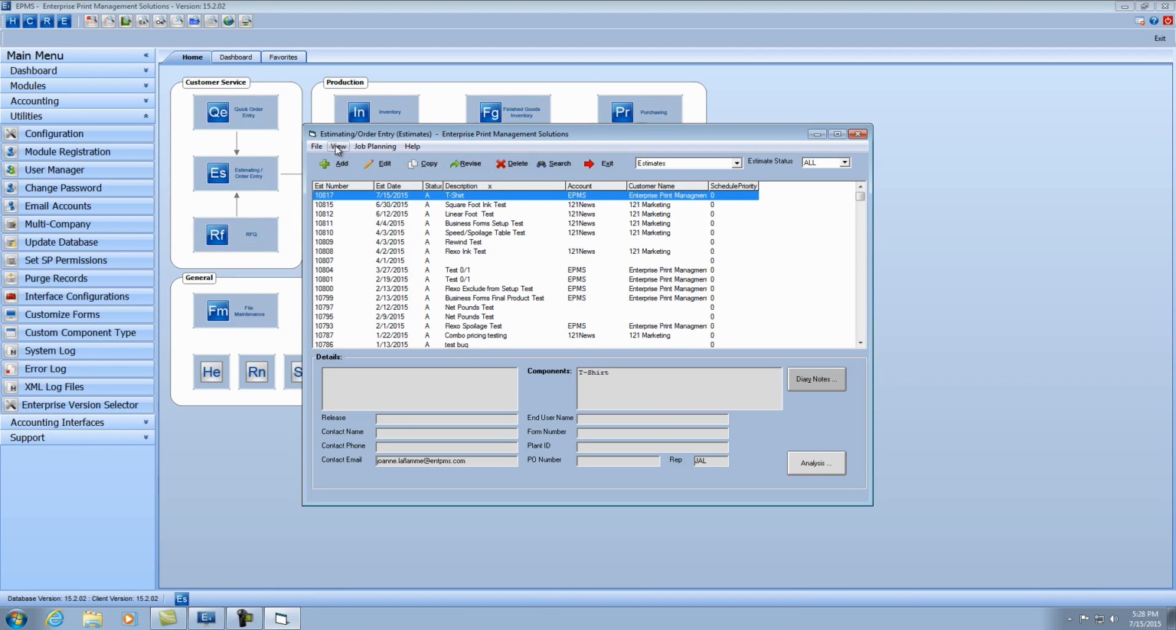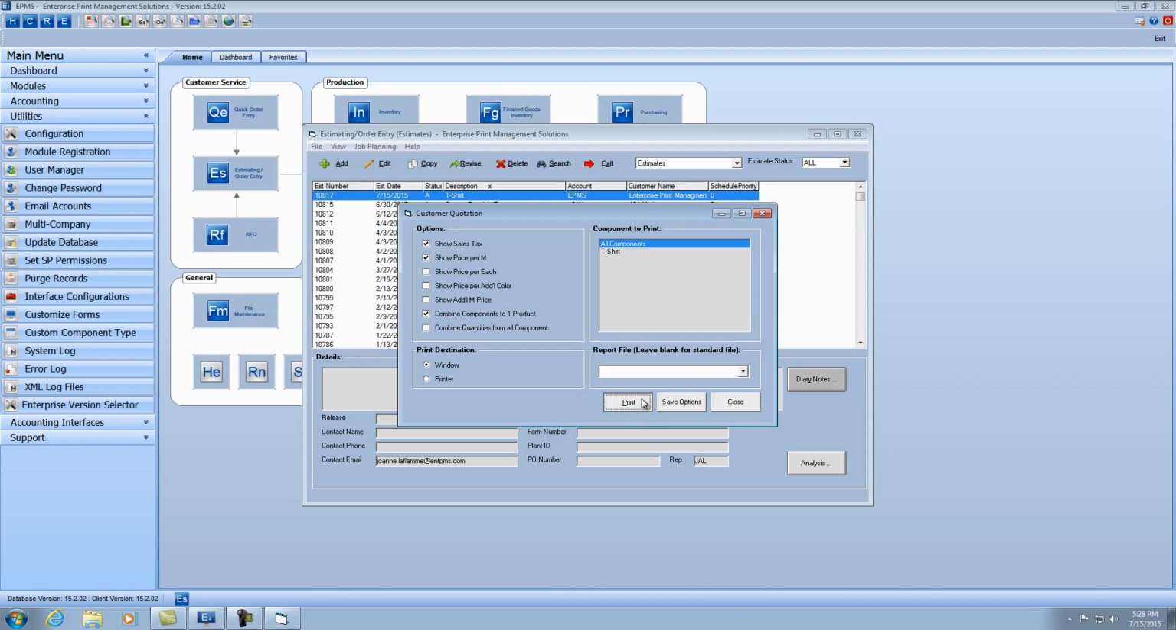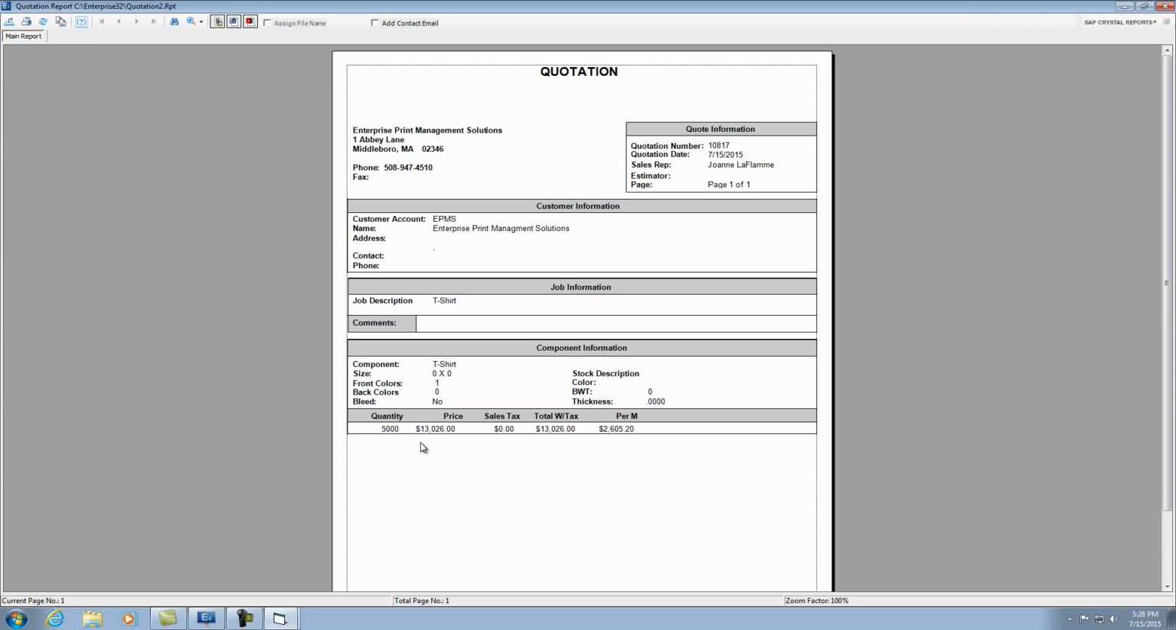Let's first take a quick look at the quote. So I'm going to print out the quote. And you see it looks like any component. I have my component information and I have my quantities here. It does not show the user-defined fields here, but they could be added to this report like any report can be customized.